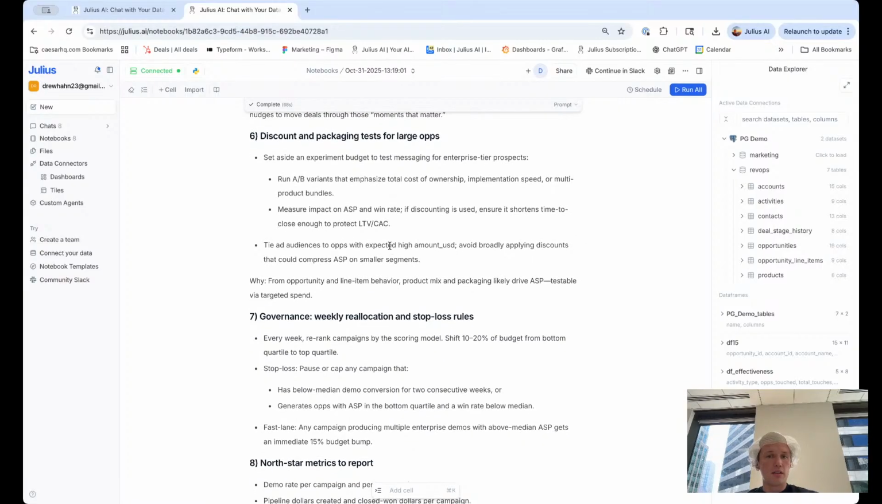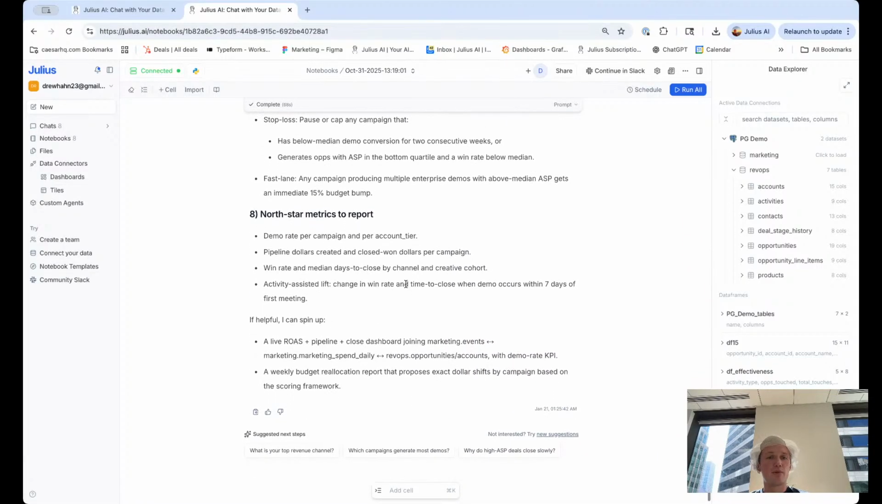And then generic business context also built in, protecting LTV to CAC ratio. Really important for any business to make sure that the value of the users that you're bringing in exceeds the cost of them. Otherwise, how do you have anything sustainable? And finally, some North Star metrics.